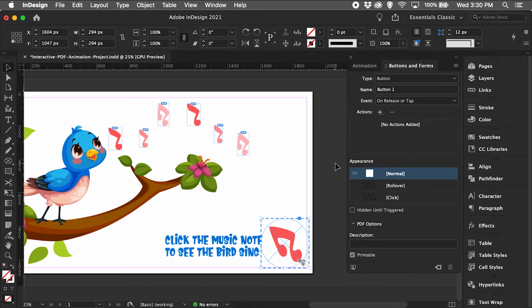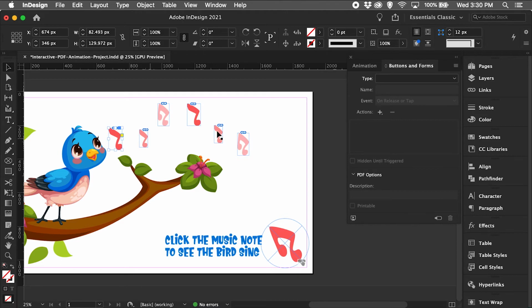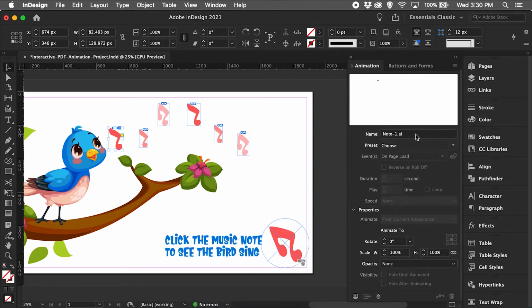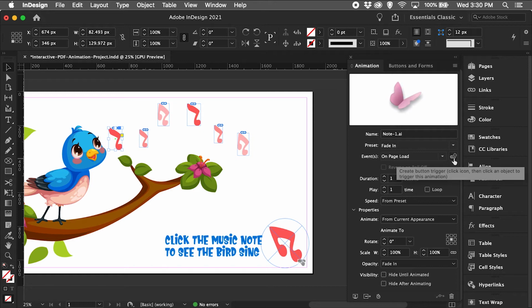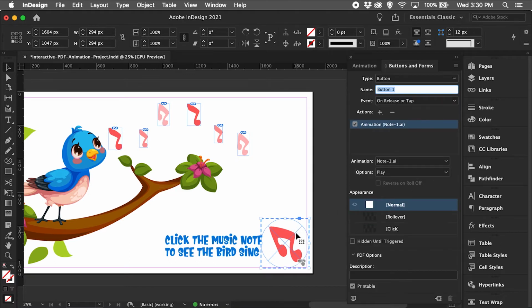Next, I will click on the first music note, select the Animation window, and choose Fade In from the preset drop-down menu. Then I will click on the small icon button to the right labeled Create Button Trigger. Once selected, my cursor will change to the icon, and now I need to click on my large music note button. The Buttons and Forms window will now show I have an animation triggered for my first music note.